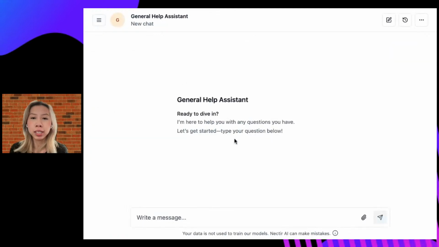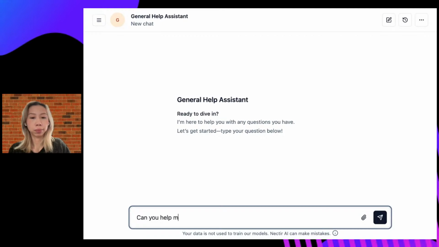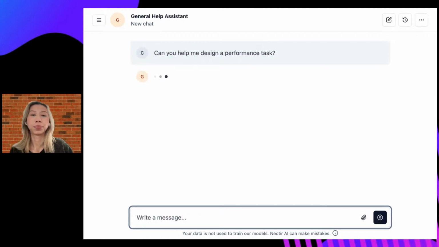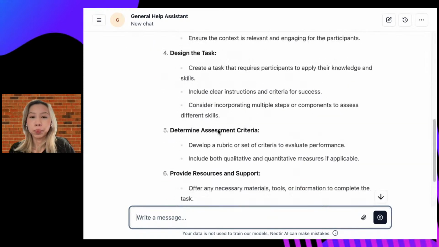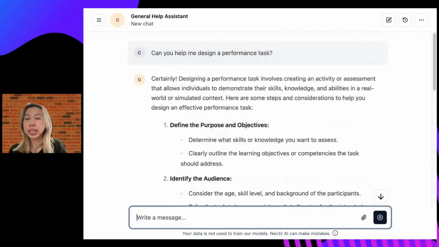Now we're going to come back to the assistant and start with our first tip, which is clearly defining the objective. For today's demonstration, I'm going to ask the assistant to help me design a performance task. As you can see, the AI is already able to generate some steps and considerations for designing a performance task.